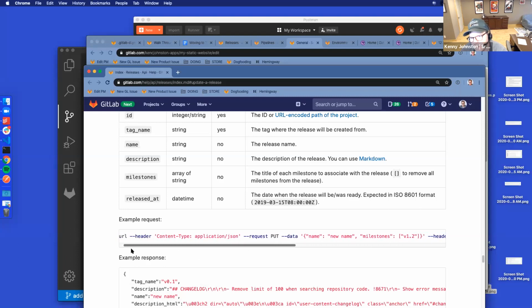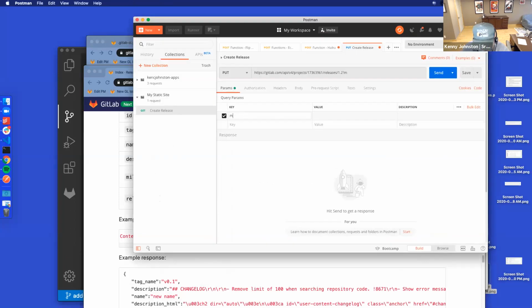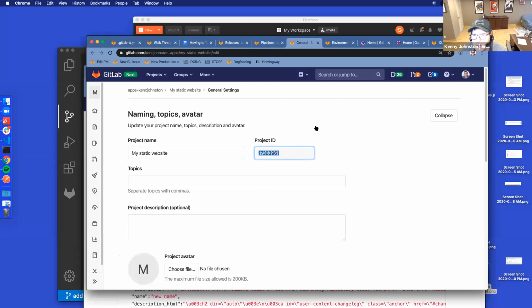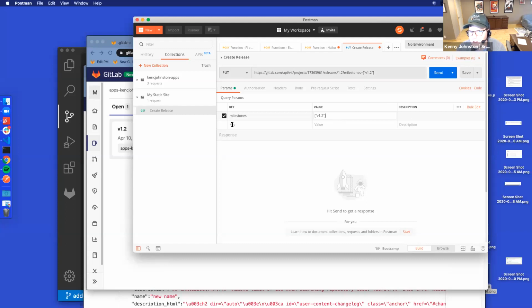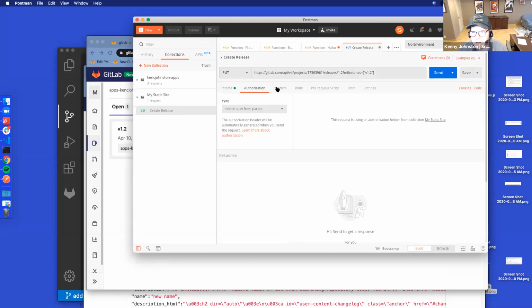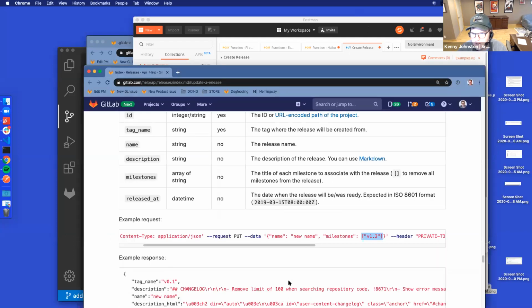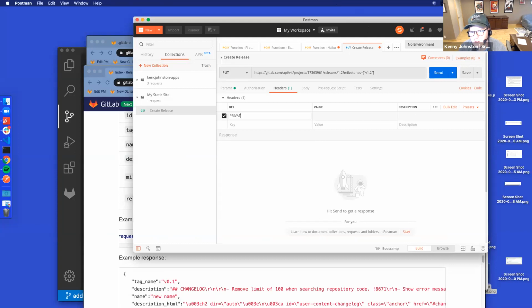And I need to put a milestones in this, something like this. So back over here, milestones, something like that. And my milestone is specifically called V1.2. That's interesting, that's exactly the same one. Yeah, okay, cool. And then I need a header that has private token, and a value.